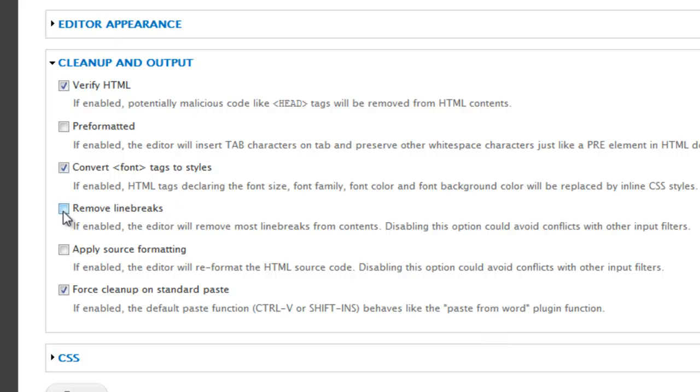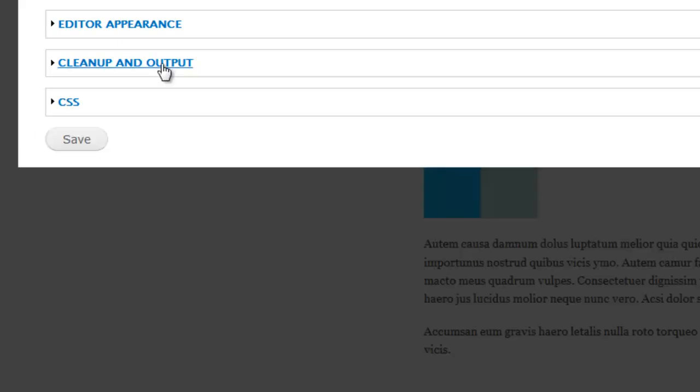Remove line breaks. I like to have this not selected. If yours is selected, it's your choice. You have to go through and read these options. How you configure this editor isn't going to be that important for the rest of this tutorial series. What is important is that you do have a rich text editor and that it's configured the way that you want it to be configured, something that you're comfortable with. So let's close that tab.